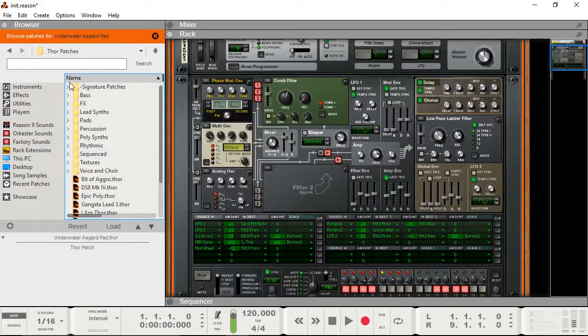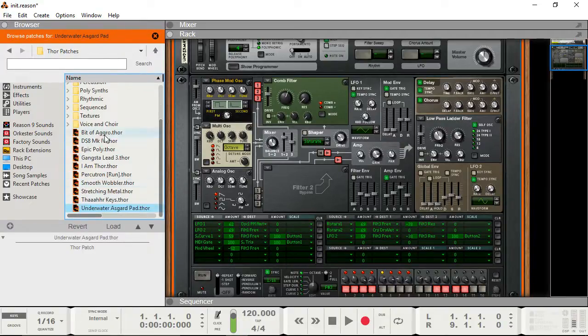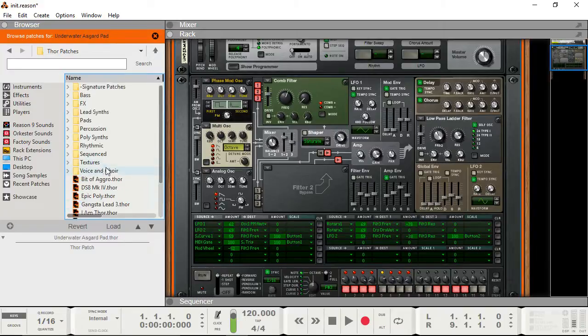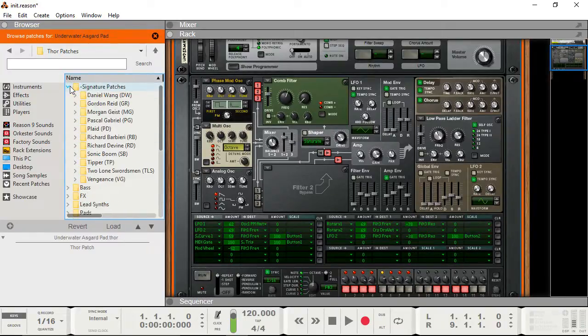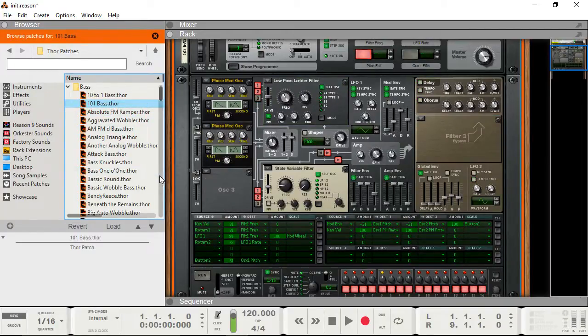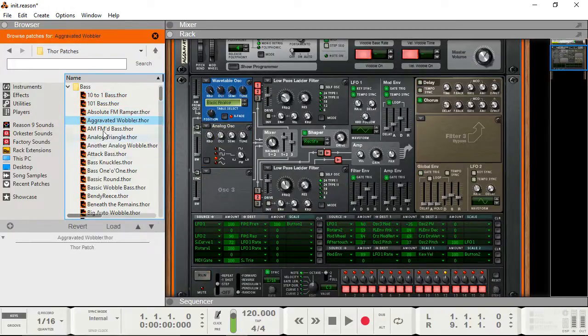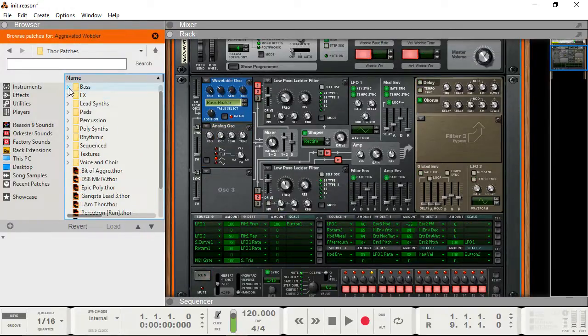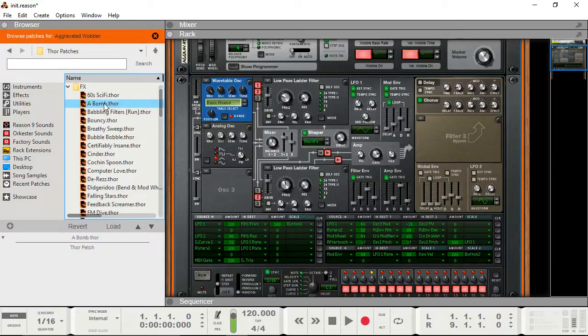And then the rest of those are the mainline patches, those are the premier patches. These folders also have a whole bunch more patches. The signature patches has a bunch of patches by well-known artists, and then we have bass patches. I'm going to run through a few of them, not too many though. I think you get the idea there. There's a whole bunch of effects.